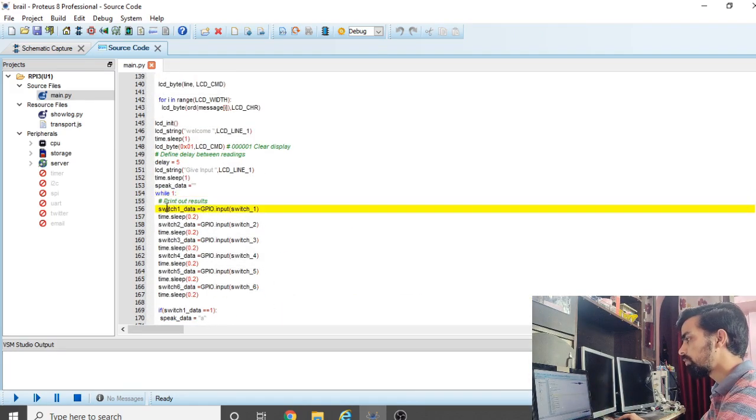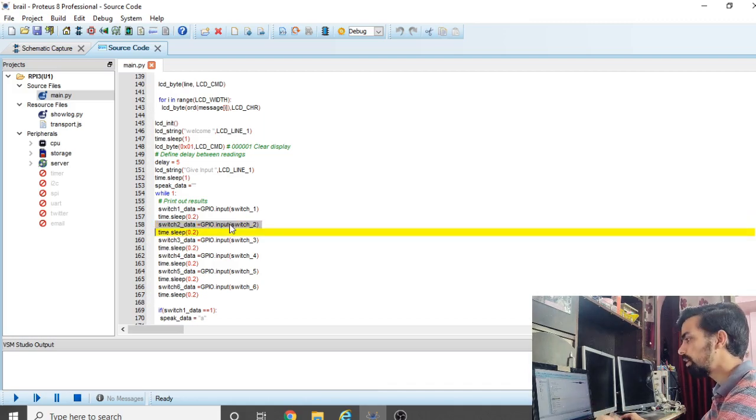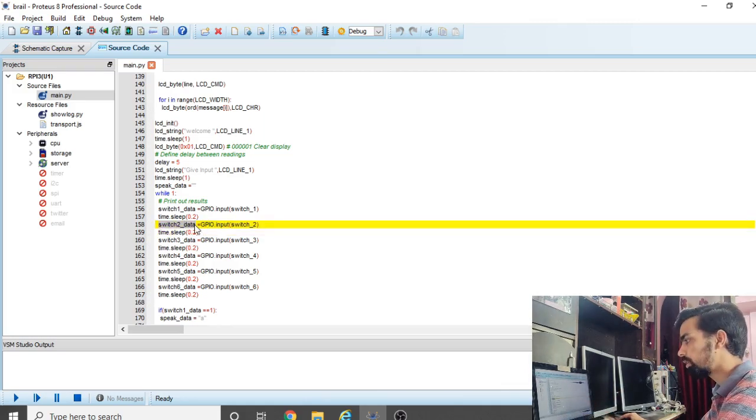Once while 1 gets executed, the first line is GPIO.input switch 1. Here we are checking whether switch 1 is pressed or not using this command. Once the switch is pressed, the switch 1 data variable gets the value 1, and if it is not pressed, switch 1 data gets the value 0. With the same logic, we check the input state for switch 2. If switch 2 is pressed, 1 is stored into the switch 2 data variable; if not, 0 is stored.